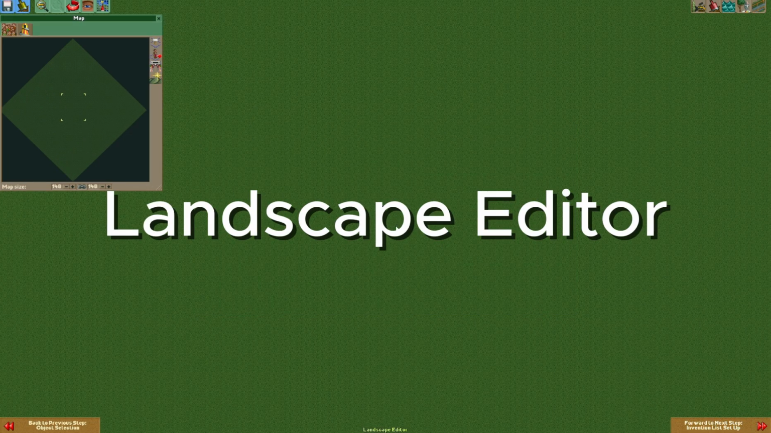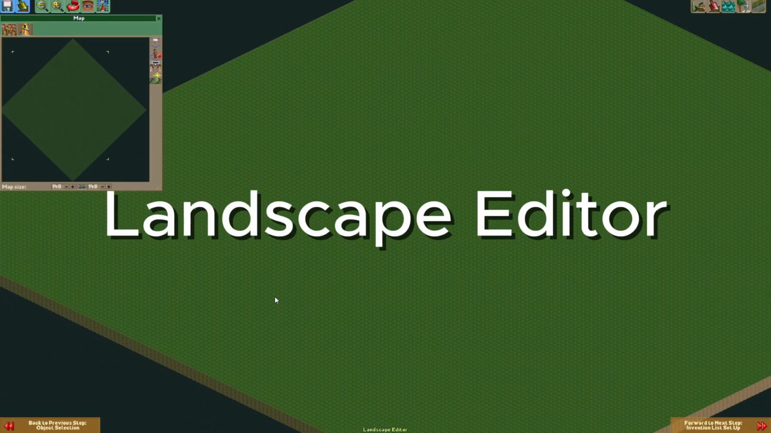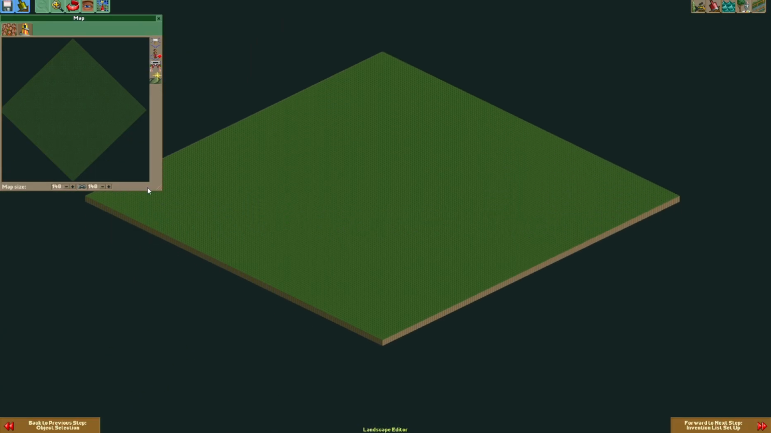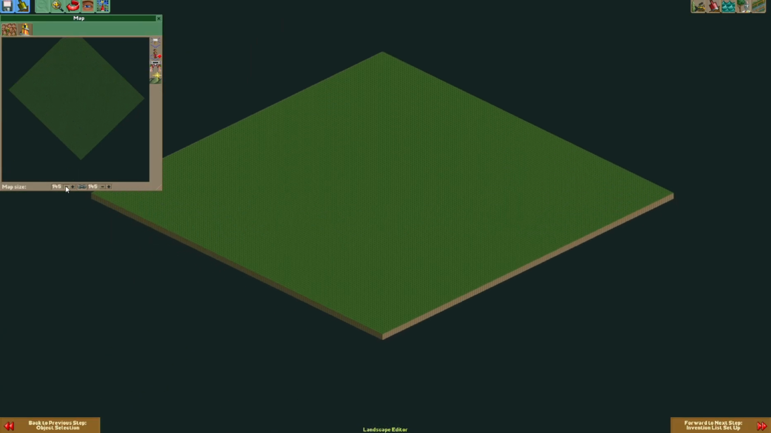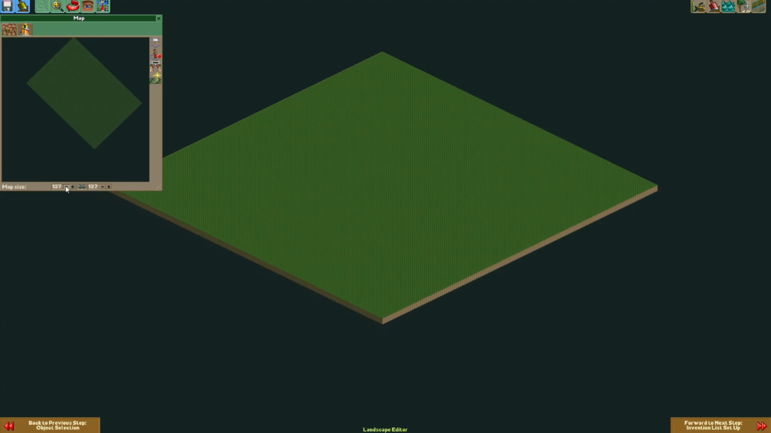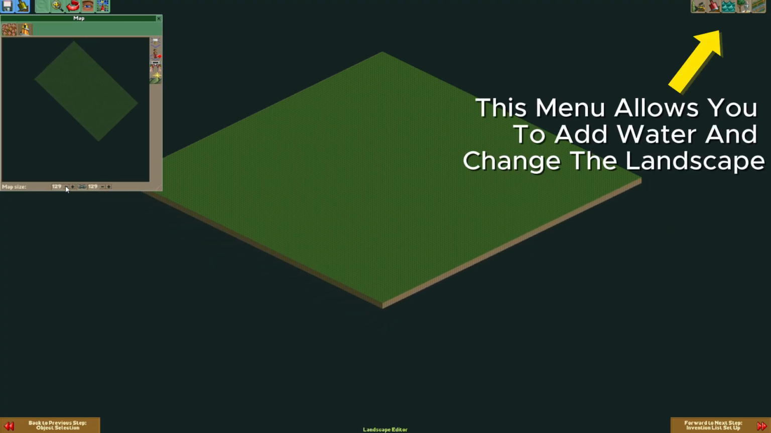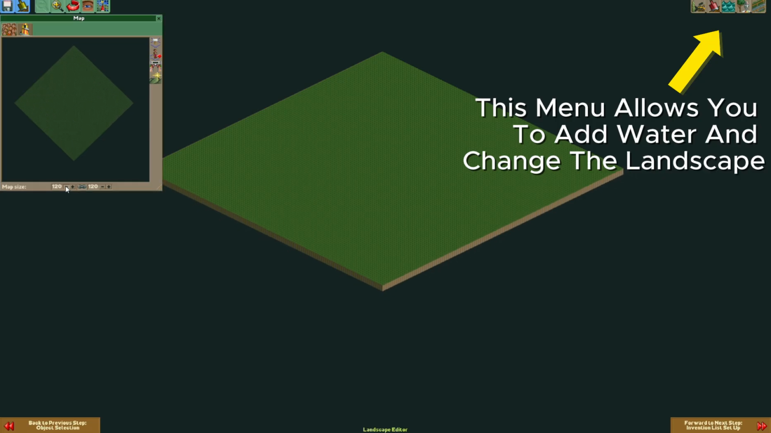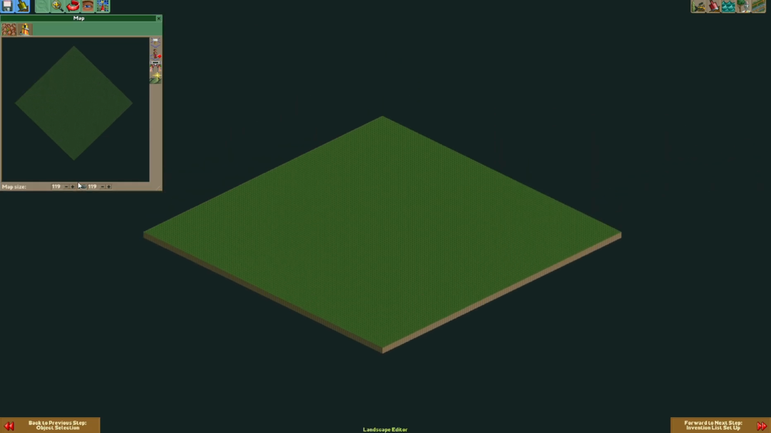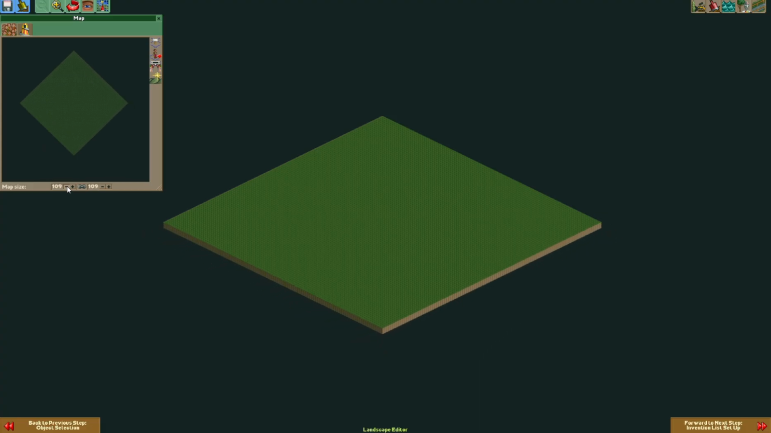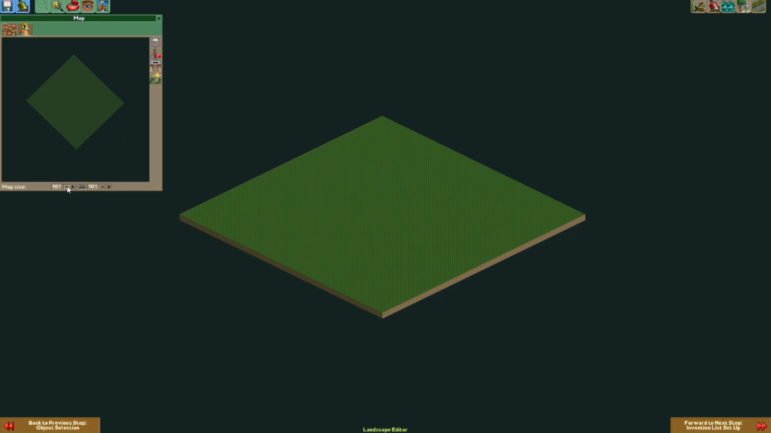So now that we've chosen our items to use in-game, we can now move on to the landscape editor. This will allow you to decide what you want your park to look like. Here you can add things like bodies of water and mountains, and you can actually add scenery that will appear when you first load up the park. In this instance, I left my park as a blank square, but play around with it, see what looks nice to you, and you can really get creative in this mode.